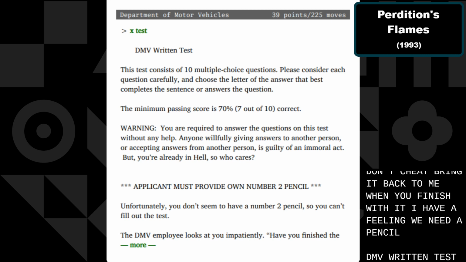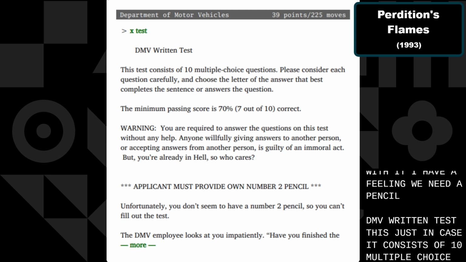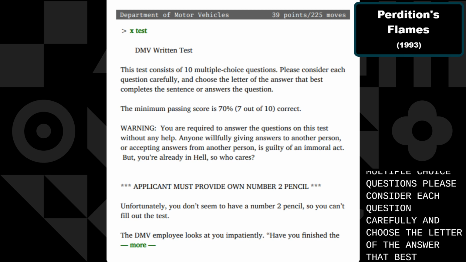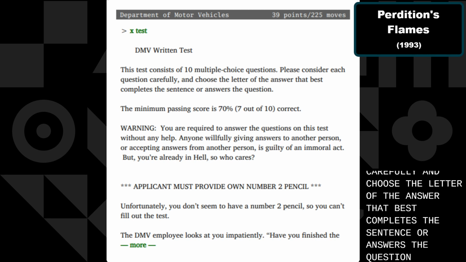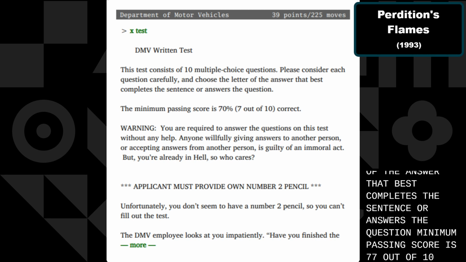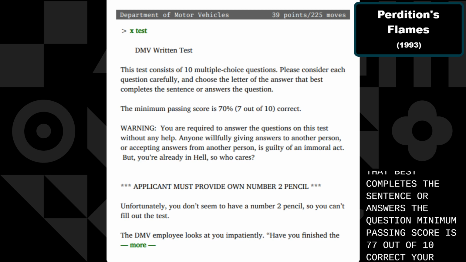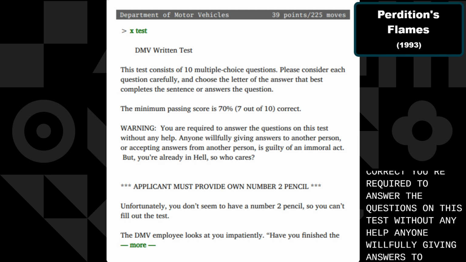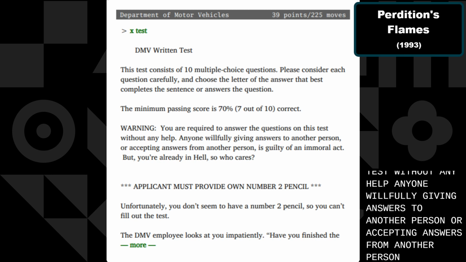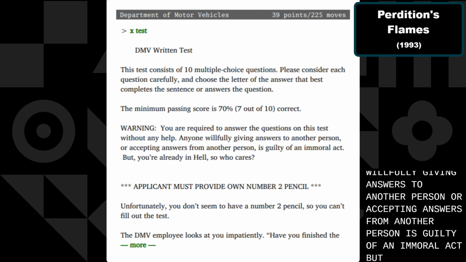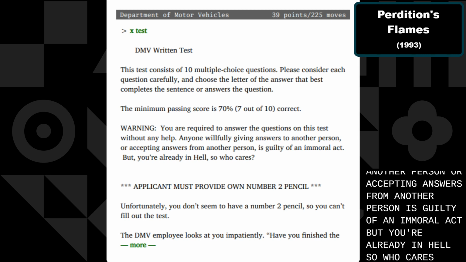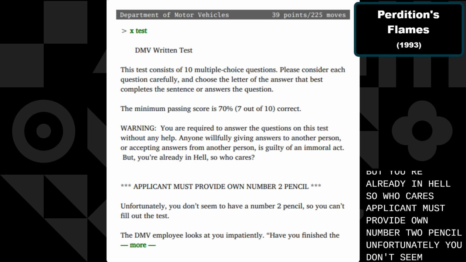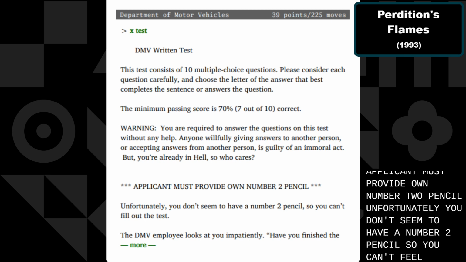DMV written test. This test consists of 10 multiple choice questions. Please consider each question carefully and choose the letter of the answer that best completes the sentence or answers the question. The minimum passing score is 70, 7 out of 10 correct. Warning: you are required to answer the questions on this test without any help. Anyone willfully giving answers to another person or accepting answers from another person is guilty of an immoral act. But you're already in hell, so who cares? Applicant must provide own number 2 pencil. Unfortunately, you don't seem to have a number 2 pencil, so you can't fill out the test.